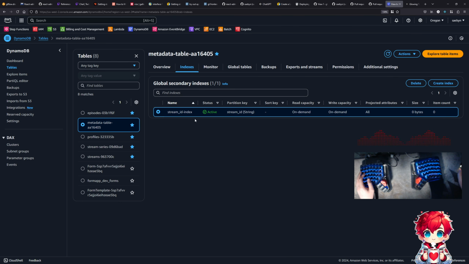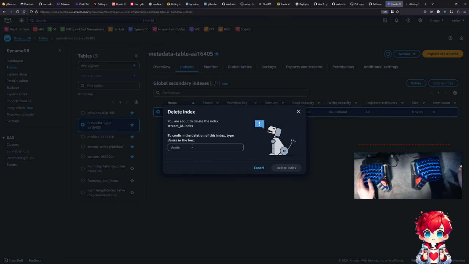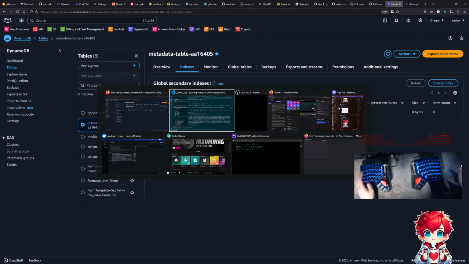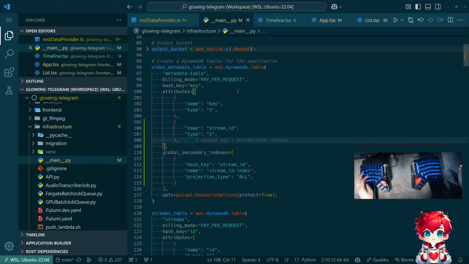The easiest thing to do is probably just come in here and delete the index. And that'll take a second. And while it's doing that, let's talk about what else we need to do to take advantage of this situation.